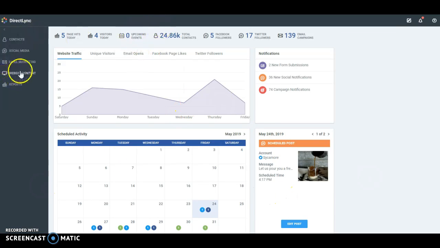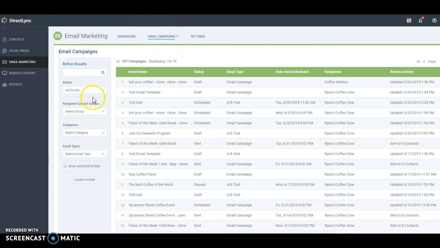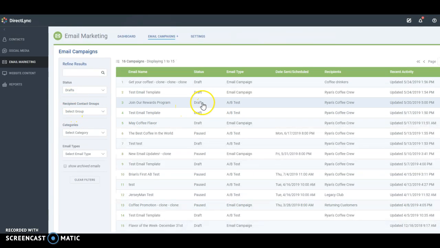All you do is simply go to email marketing. Just come on to open up your email. So let's go to email campaigns. You can go to drafts.